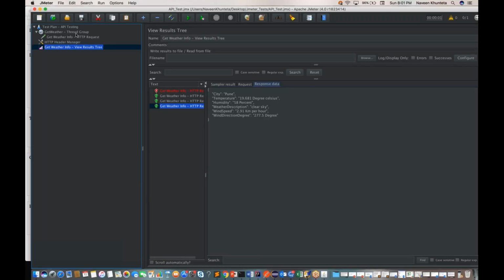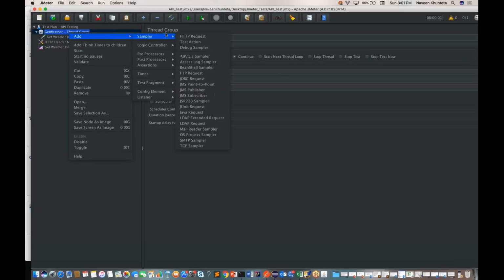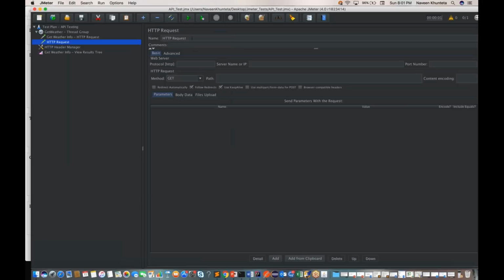To create another API, what we have to do, again right click on your thread group, sampler, HTTP request. Now this time my HTTP request is, let's see, get user info HTTP request. Again, this is the get call. And what is your server name?